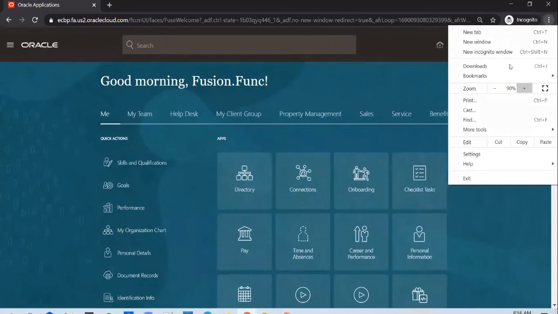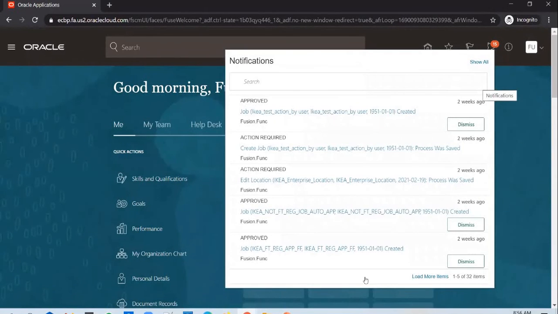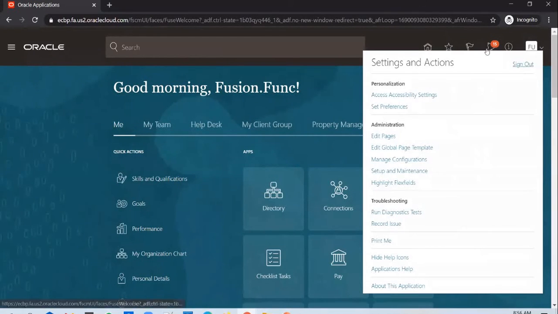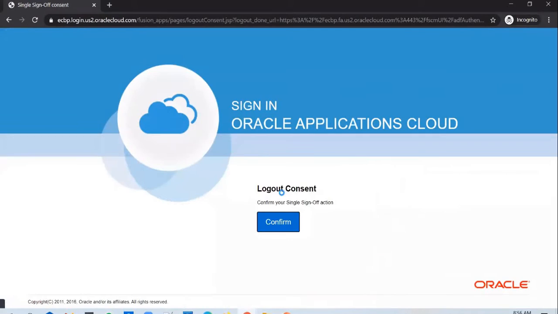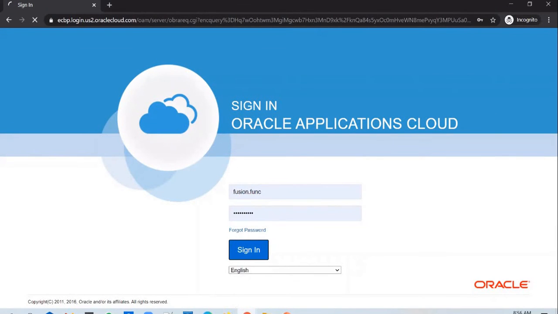And yeah, I've logged into the application as Fusion.Funk user. And if I look at the notifications, I haven't received it yet. Okay, so let's wait for some time. You don't need to sign out and sign in multiple times. By default, it gets refreshed and you will see a notification appearing. But since we can't wait that long in a training session, we keep signing out and signing back in so that it gets reflected immediately. Log in again as Fusion.Funk user.